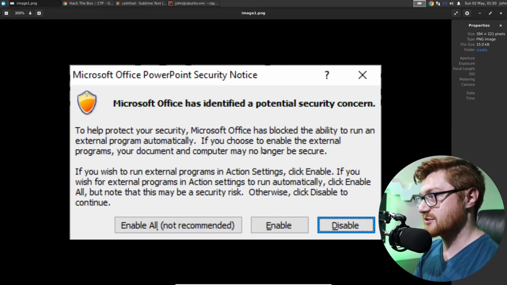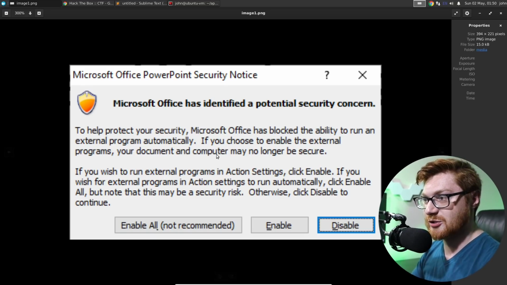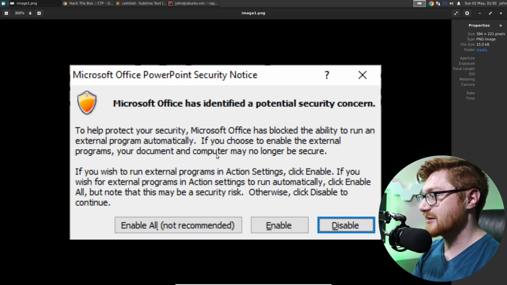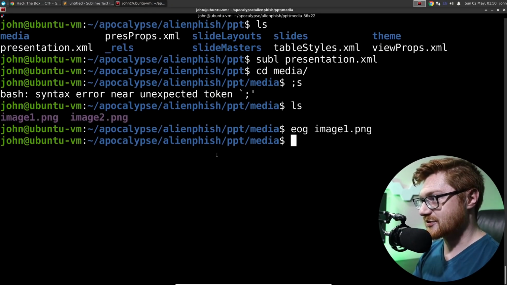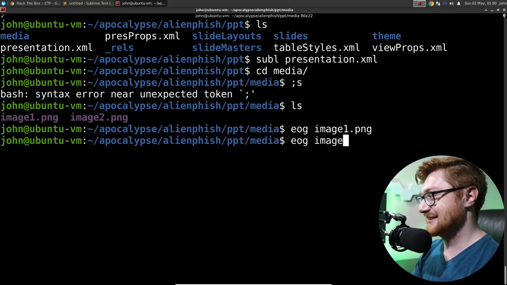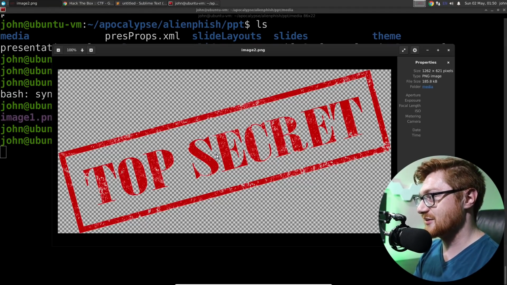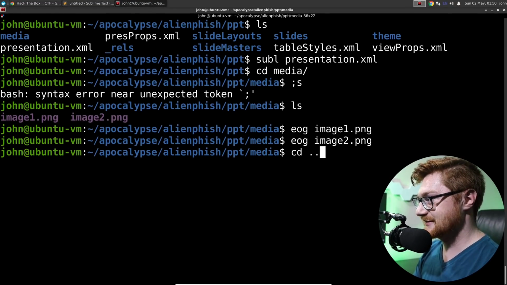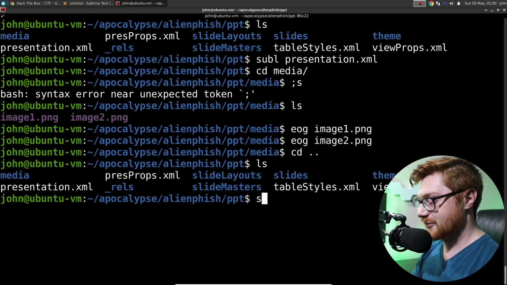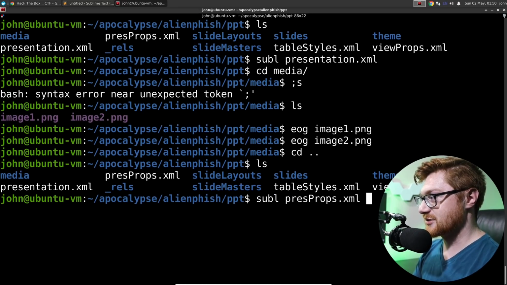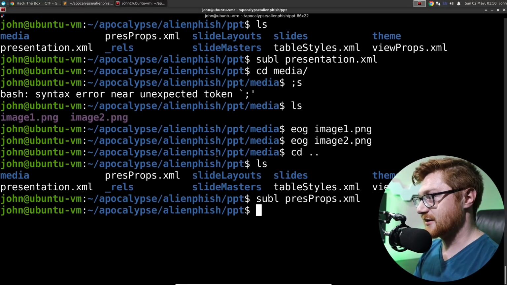Oh, here's another image to showcase that Microsoft Office thing. It's telling you, go ahead and enable all, even though this is a potential security concern, right? Those pop-ups that our grandparents just click right through. Allow everything. Yes to all. Top secret. Nice. We could check out the presentation properties. Not a ton in there. And you can move into the slide layouts or the slides and the theme and all.